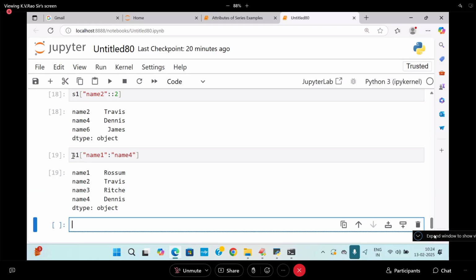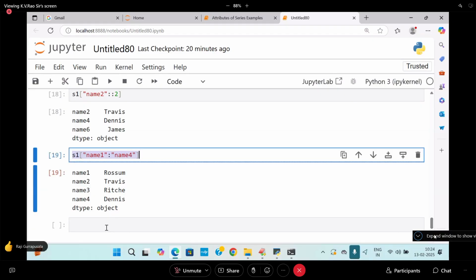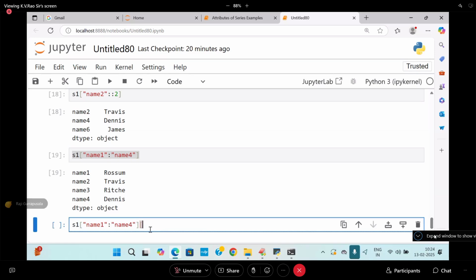Now these are all called getters. Now I want to get it reversed. How do you get reverse? Colon, colon, minus 1. Name 4 came up.